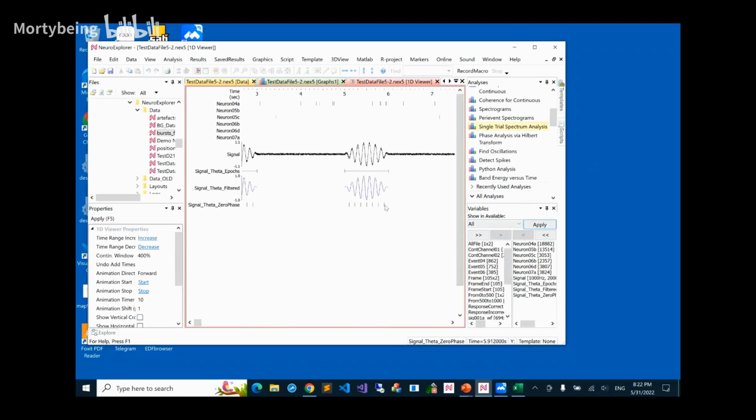Sorry for the long explanation, but basically if your customers are interested in this type of analysis, lots of analysis can be done in NeuroExplorer. And the last one is band energy versus time. So if they want to look at only the theta band versus time, they can plot how much energy was in the theta band during the experiment.